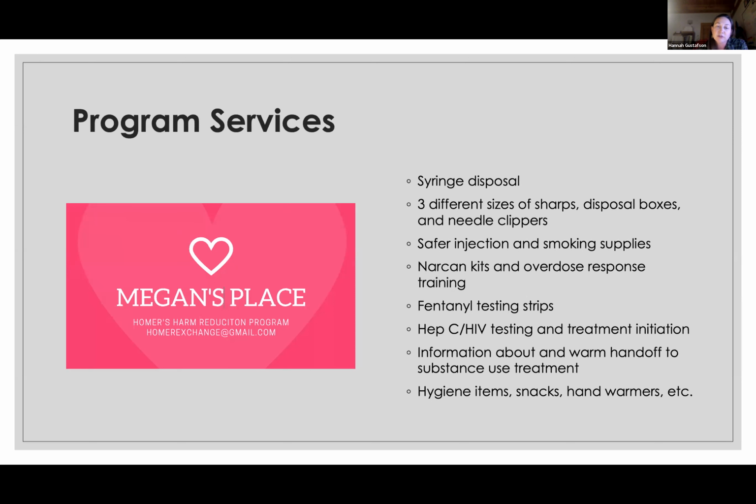This is a place for syringe disposal. Even during COVID, they were open, and someone with a diabetic cat was able to bring their used syringes to the exchange when the hospital wasn't open to the public. They have safe injection and smoking supplies. They have Narcan overdose kits and training. They have fentanyl testing strips, and they do hepatitis C and HIV testing for participants.